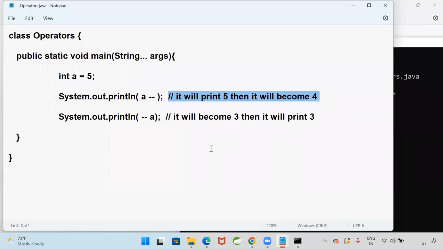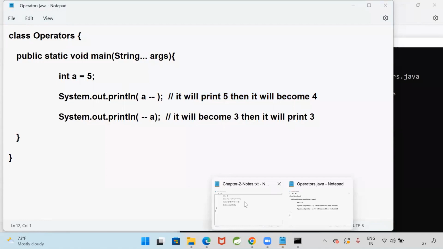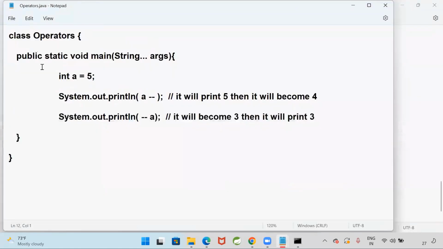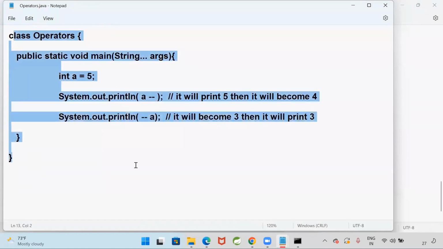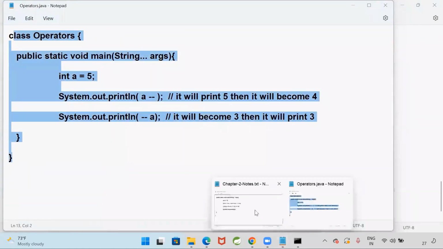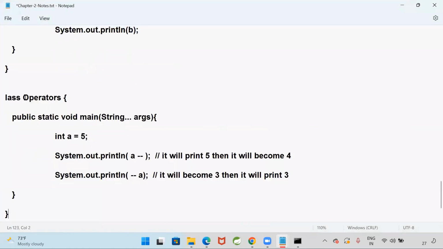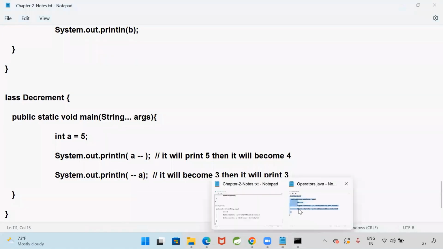Perfect. So with this we understood what increment and decrement are. Increment is used to increase the value by 1. Decrement is used to decrease the value by 1. Post increment and pre increment are available. Similarly, post decrement and pre decrement are available.